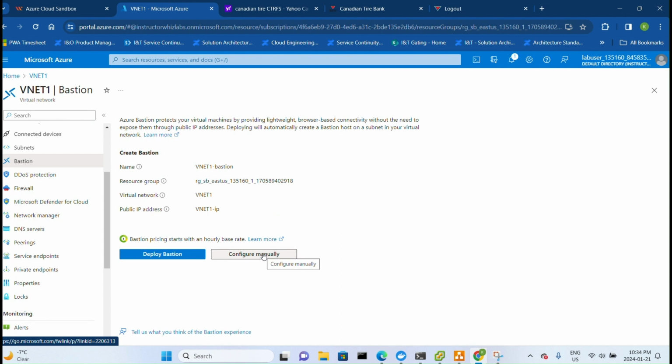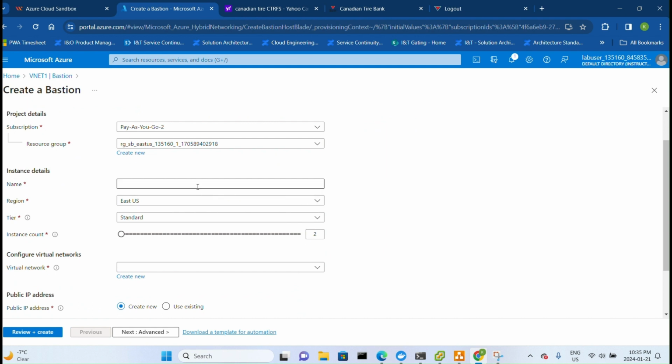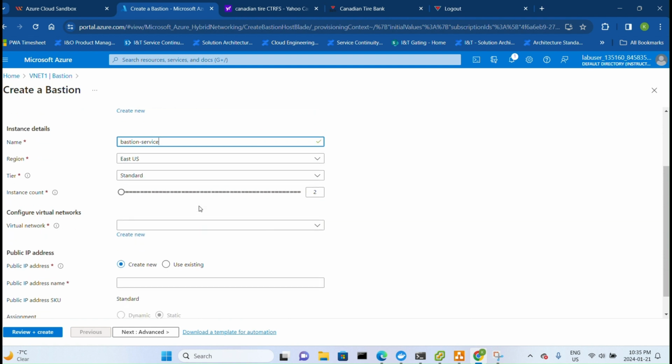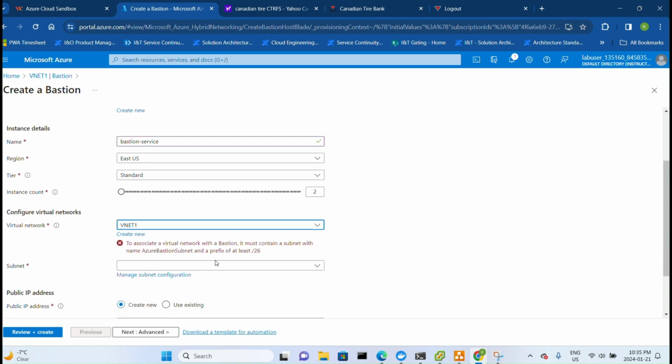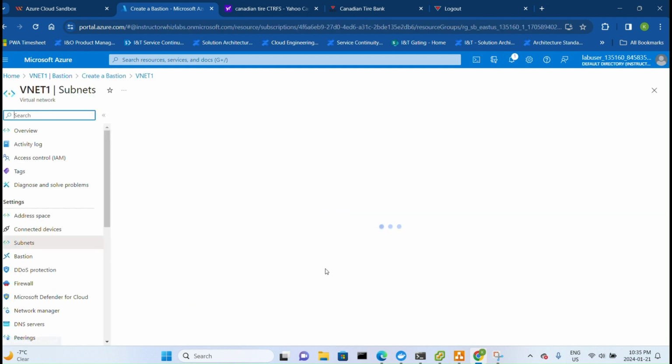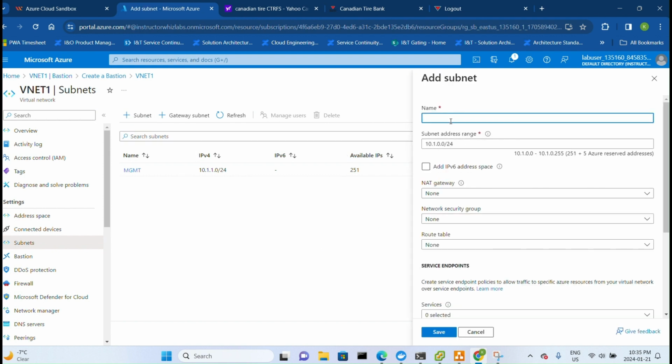So let's go and configure manually. The resource group is fine. We can call it Bastion service. But you will see that when we are going to deploy one, it will ask you to have a Bastion subnet, and that Bastion subnet should be at least /26. So let's go and create a Bastion subnet first.